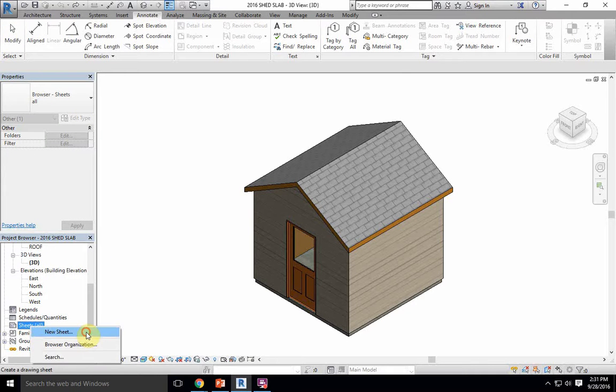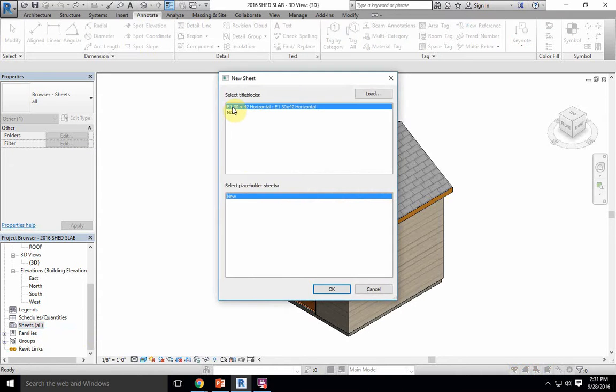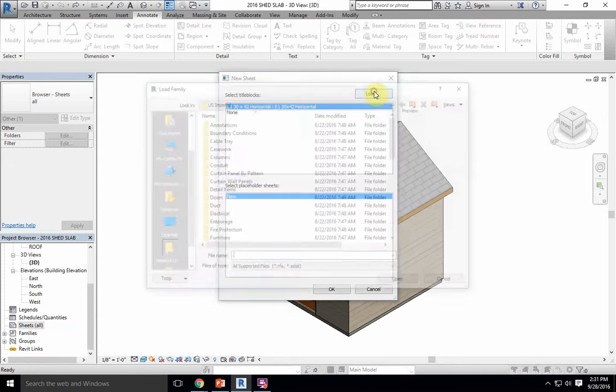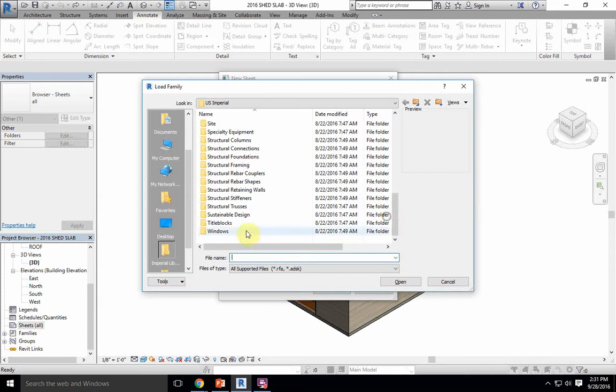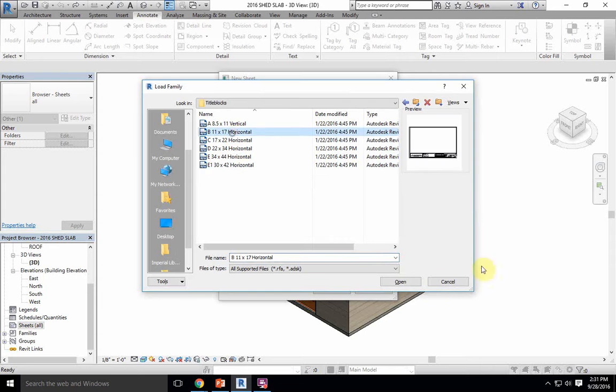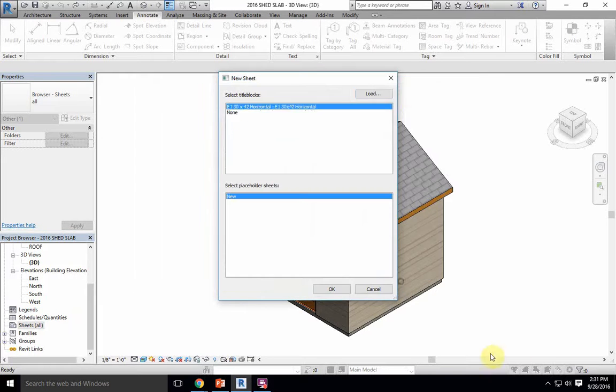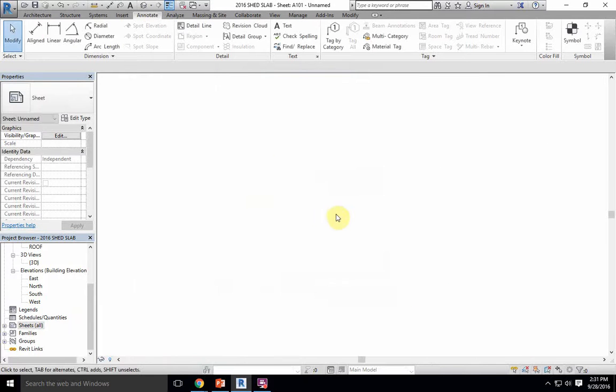So let's right click and do a new sheet. The default one is a size E, which is way too big for what we need. So let's go to Load, come here to Title Blocks, and pick a B size sheet of paper, which is 11 by 17. Double click on it.